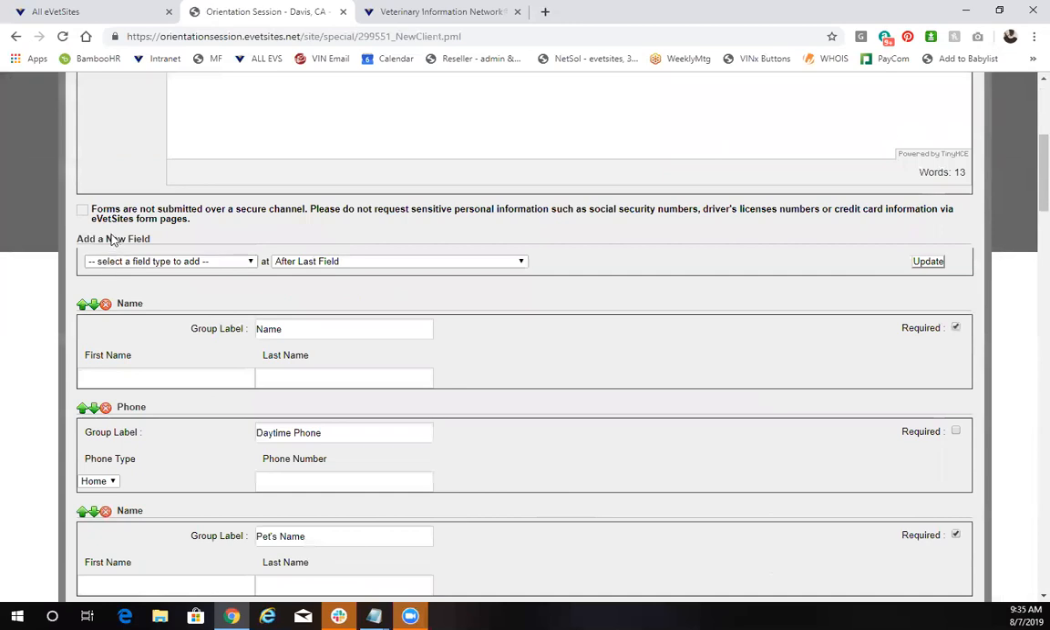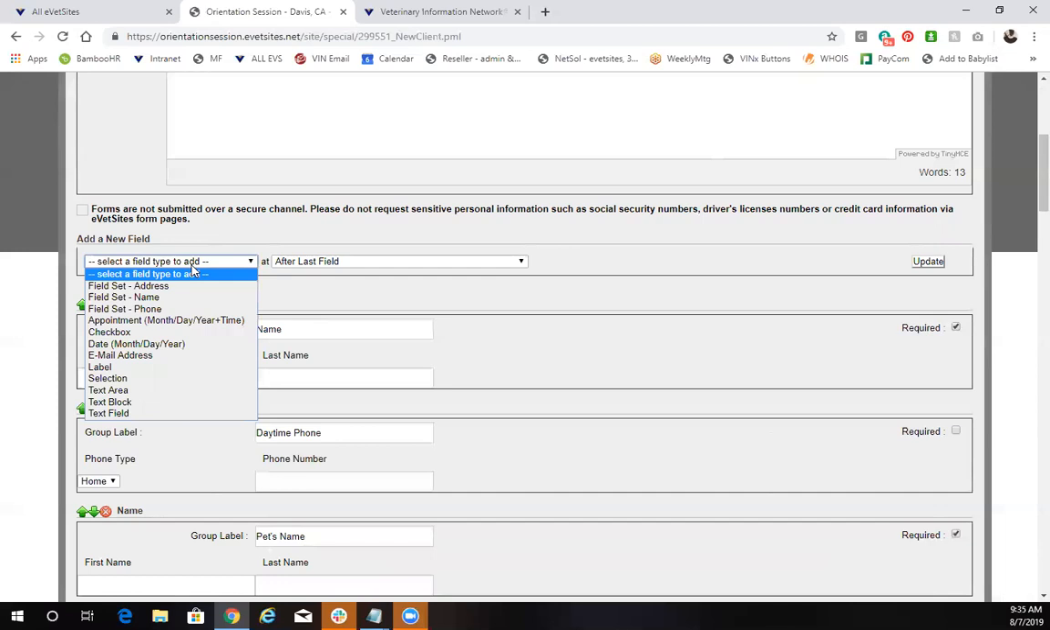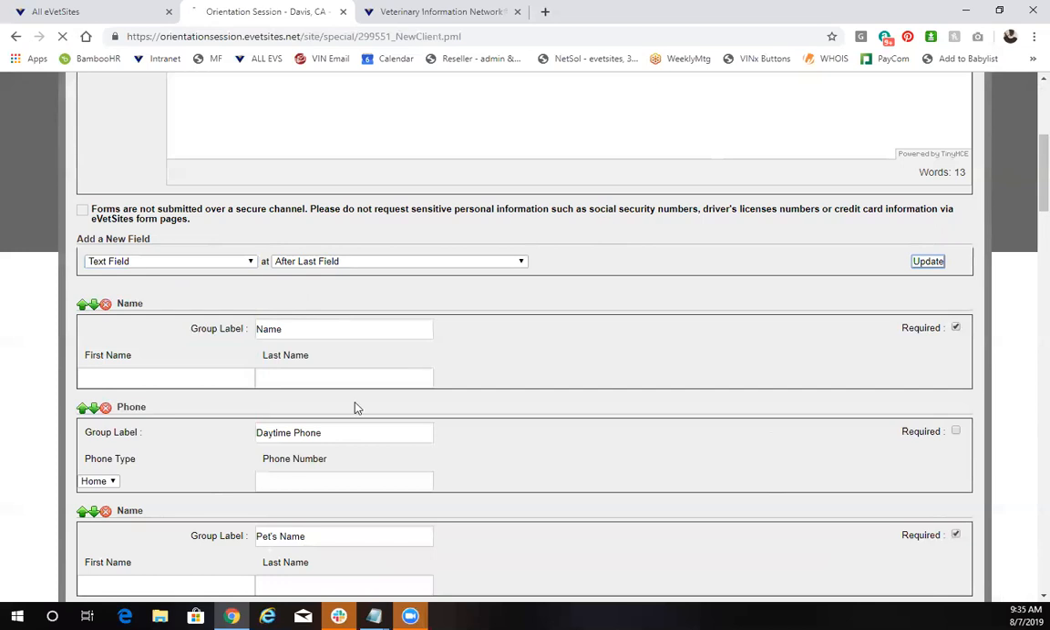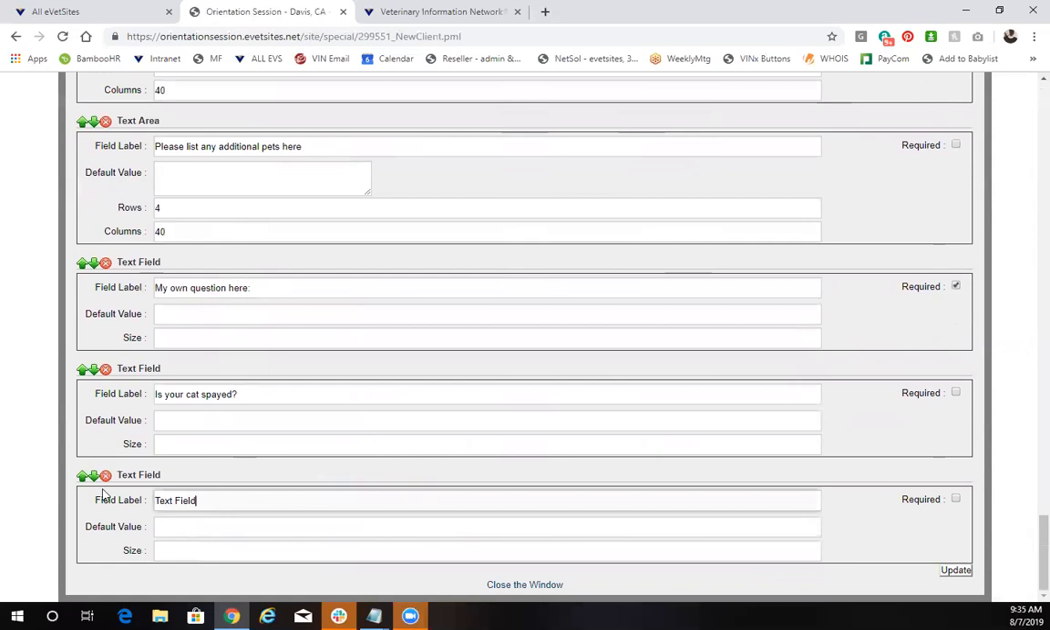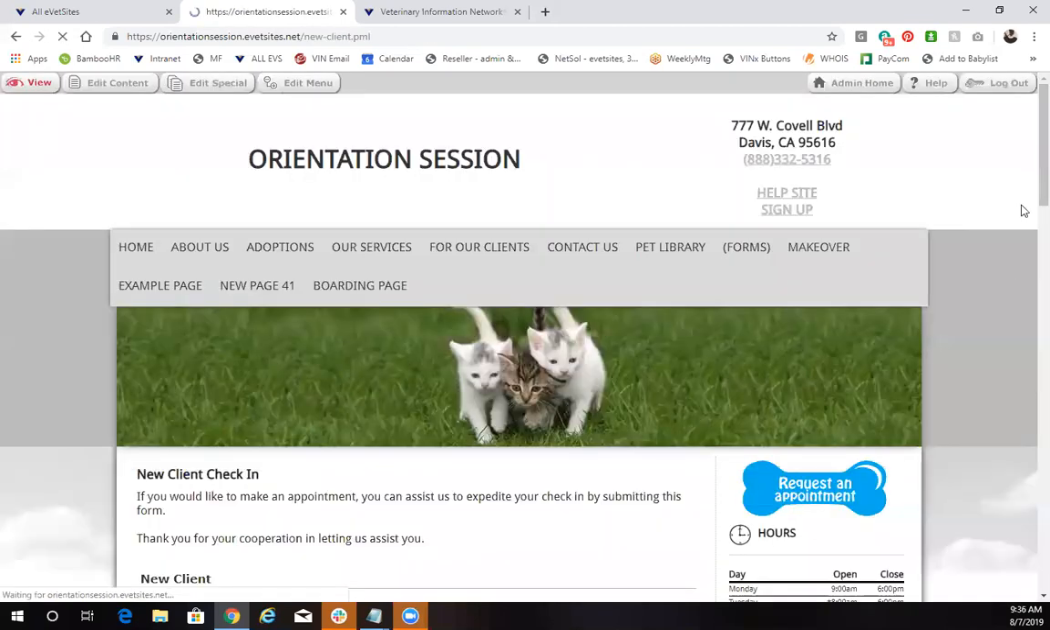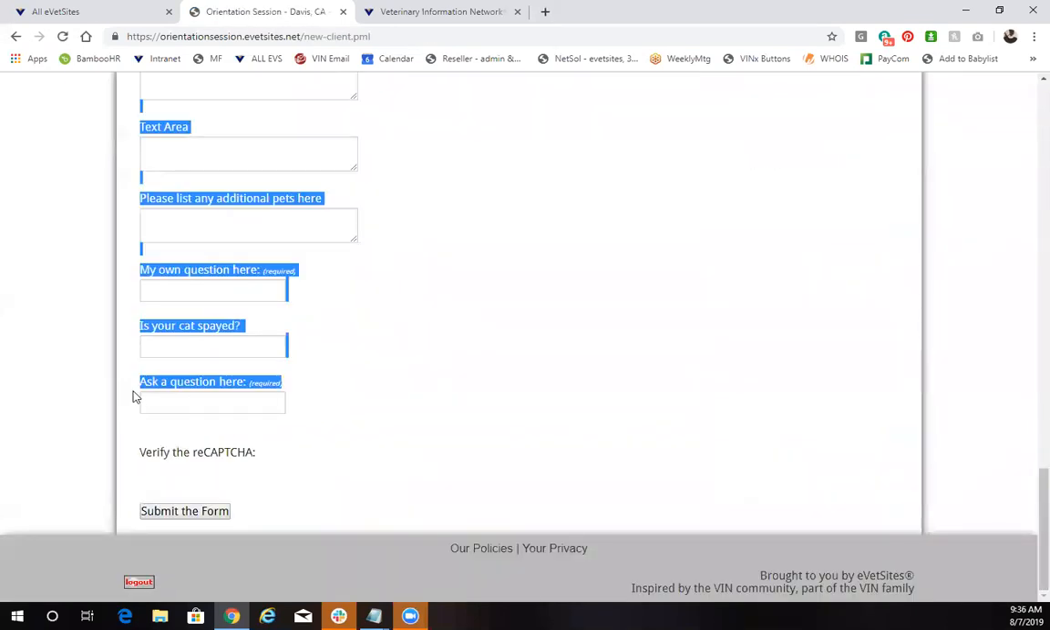And then you can add new fields, which is right up here. So you can add some of our preset questions. So we have name, address, phone number, things like that. You also can just do text areas and add your own question in. So I put that one as going to the bottom. And then you can put in whatever you want the question to be, make it required or not, hit update, and then that will appear wherever you've put it inside of the form.